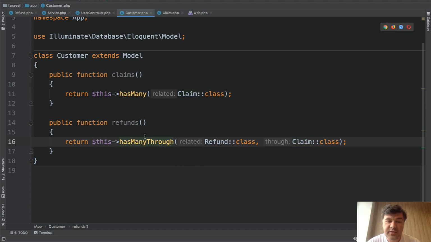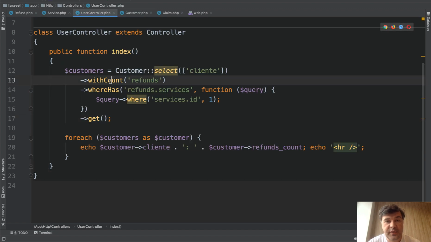The main reason to create that function was that it was impossible to use withCount with a relationship 2 levels deep.